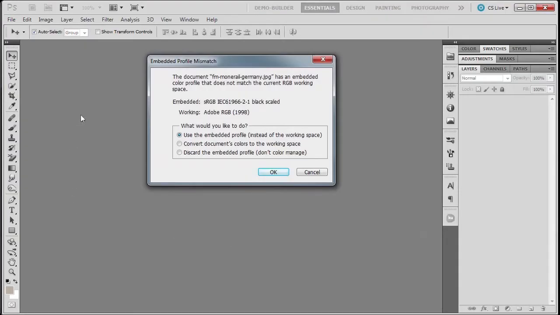And when I open it up, I have an embedded profile mismatch. What this is saying is, hey, in your image there's an sRGB embedded profile, but your working space that you're using is Adobe RGB 1998. What do you want to do? Do you want to use the embedded profile, which is how the person intended it to be, and leave it that way? Or do you want to convert it over to your color space and work on the image from there? Now, I personally would recommend, Adobe recommends, use the embedded profile so they can click OK.